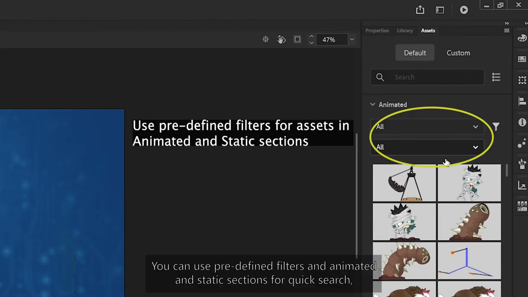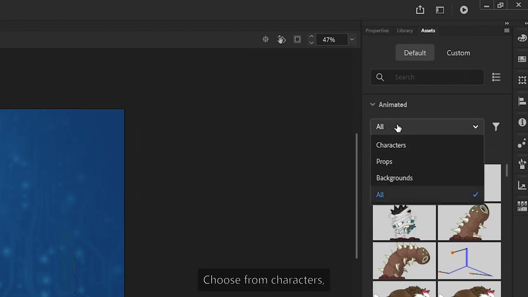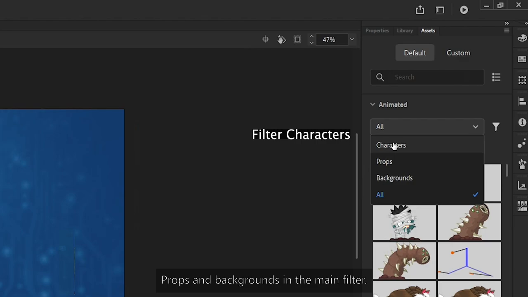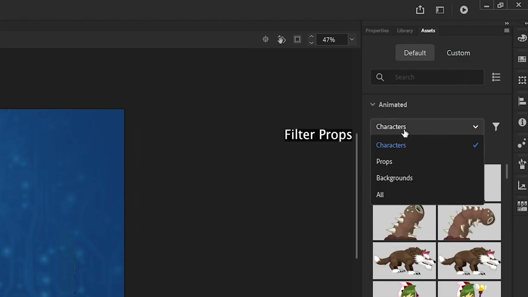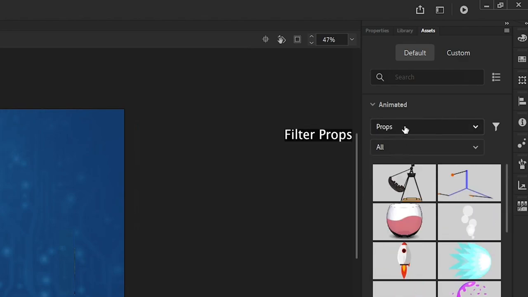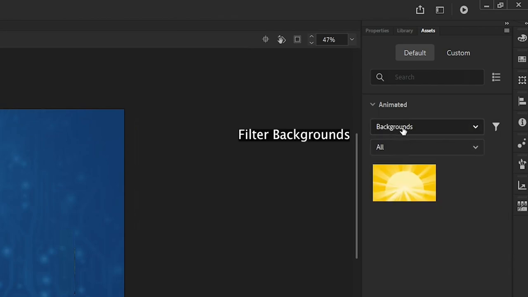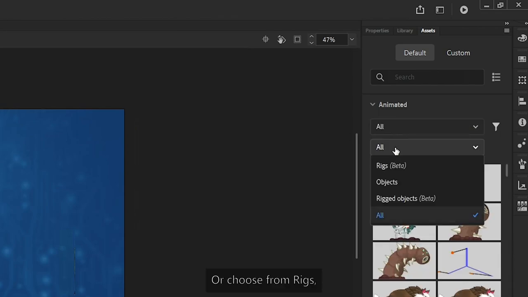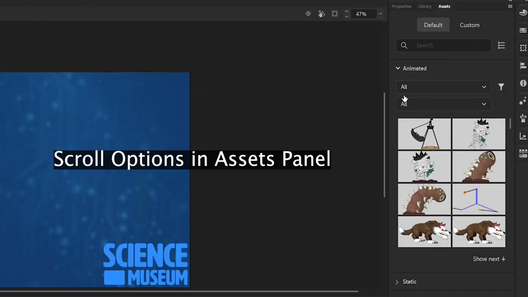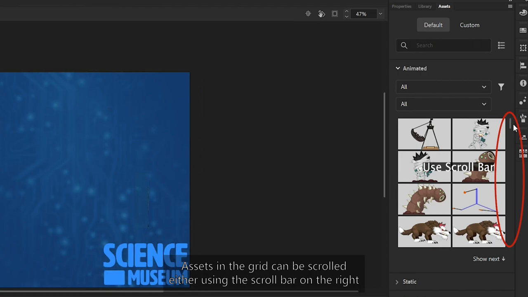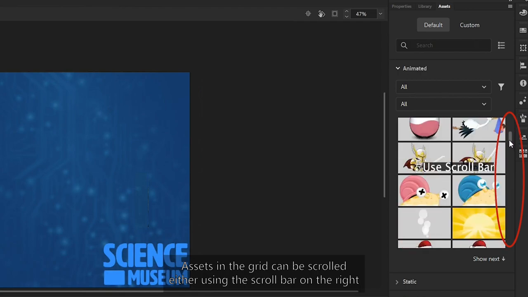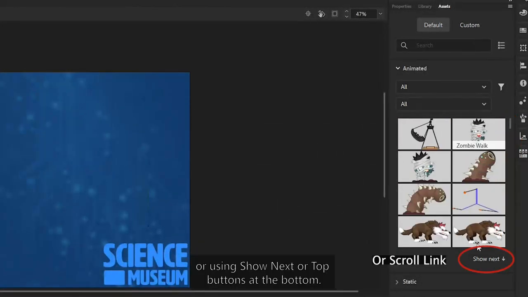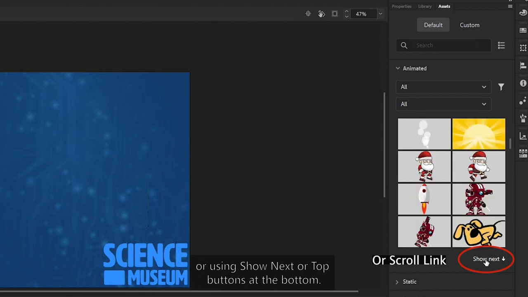You can use predefined filters in the animated and static sections for quick search. Choose from characters, props, and backgrounds in the main filter. Or choose from rigs, objects, or rigged objects from the secondary filter. Assets in the grid can be scrolled either using the scroll bar on the right or using the Show Next or Top buttons at the bottom.